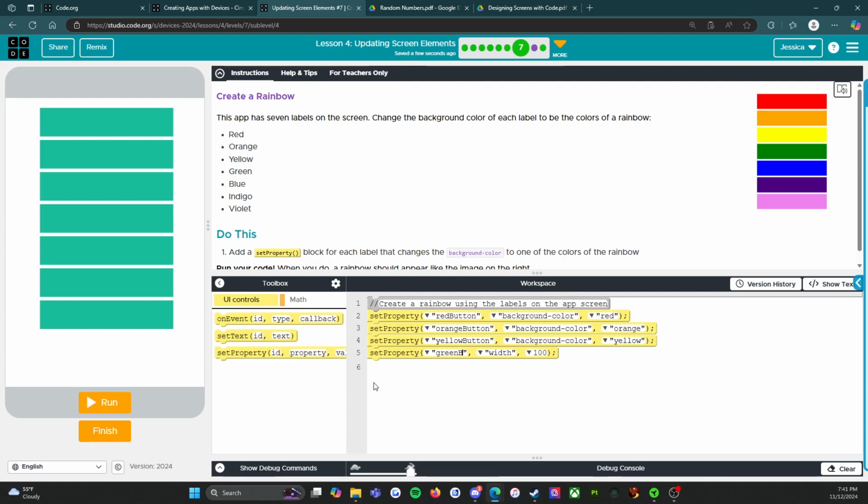All right, so I think this is going to be green button. Background color. Green. And you'll notice that when I type in the buttons, the first letter is lowercase. The first letter of the second word is uppercase. And that is something that coders and programmers do called camel case.